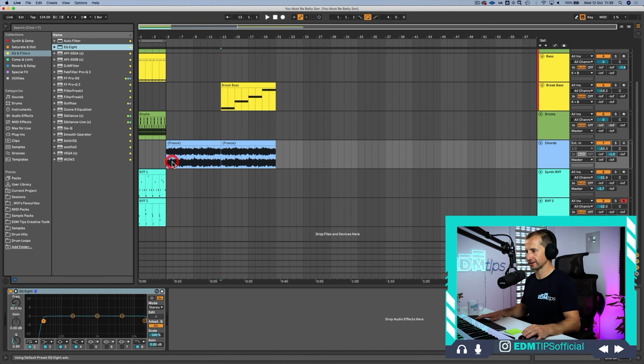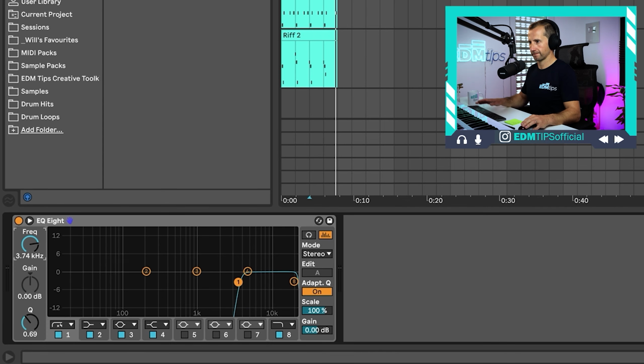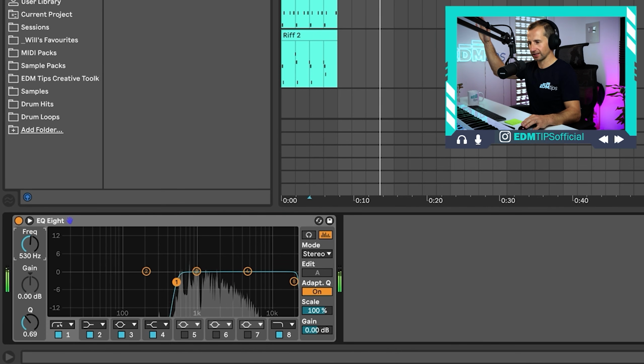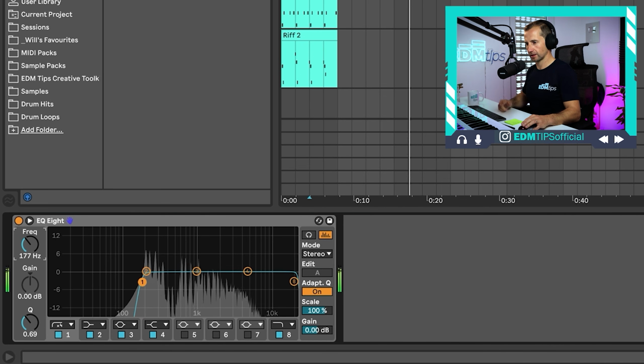So if our break started, we could actually have the high ends taken out like so, or we could do a bandpass filter. So if our break started like so, it would be smoother and we'd filter in with this lushness. I'd automate it to be smoother.